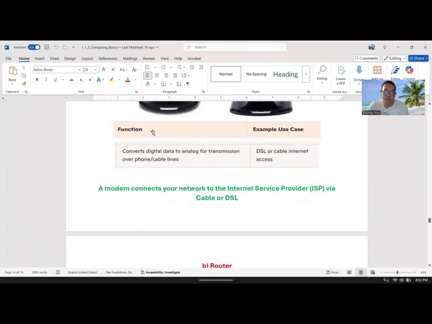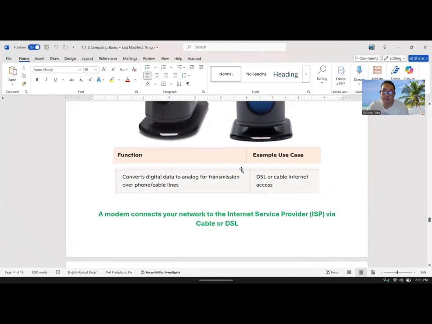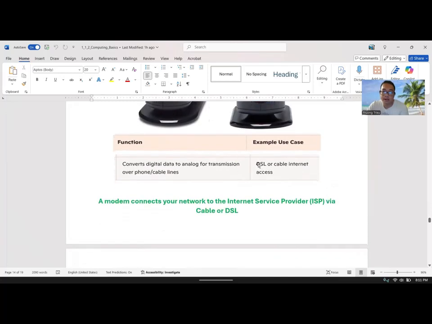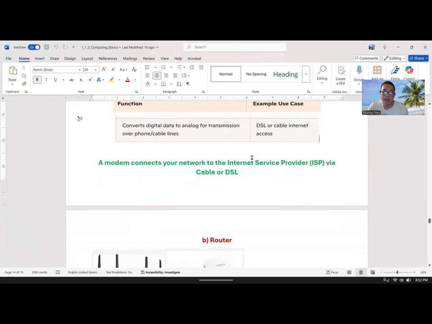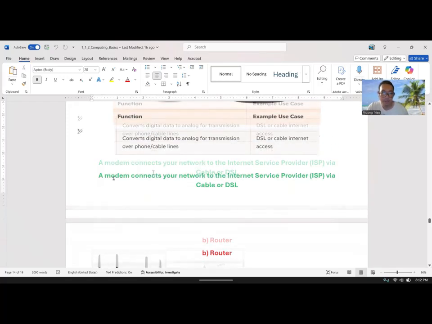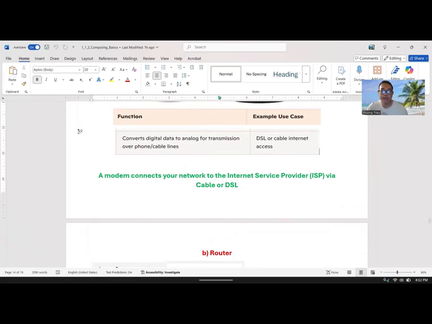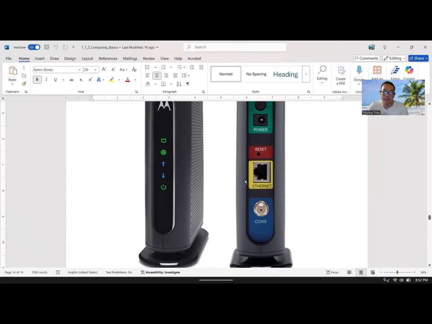So the modem converts digital data to analog for transmission over phone or cable lines. The modem can be used for DSL or cable internet access. I'm not going to talk about DSL here because this is not a course for network. So if you want to explore more about DSL, please find the information online. Okay. So a modem connects your network to the internet service provider via cable or DSL. So this modem, you can connect to the internet through the cable.